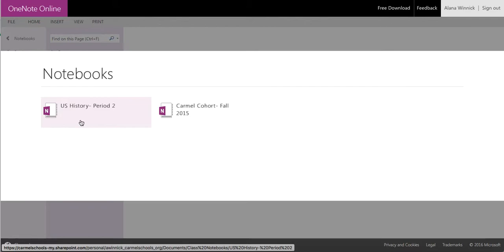So you only really need to go to the OneNote class notebook creator one time to set it up, or another time to add or remove students. Once you find the notebook you want, just click on it.